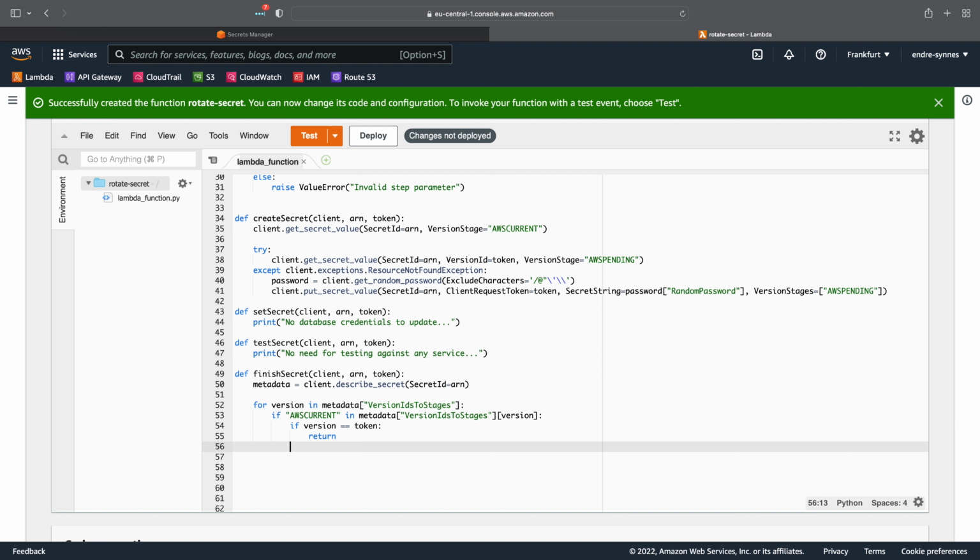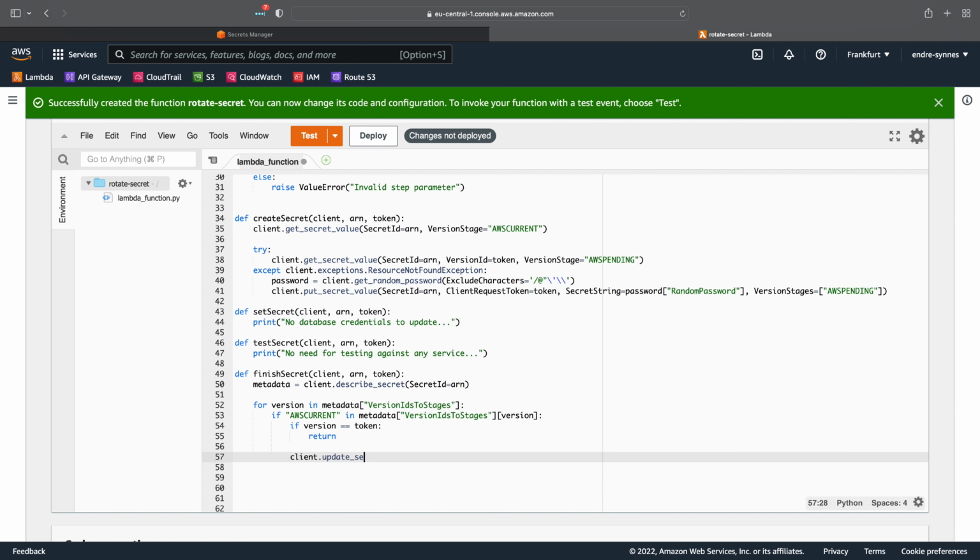Now, if the current version and token are not equal, then we need to use the secrets client to call updateSecretVersionStage to move AWSCURRENT to the new version. This function requires 4 parameters. First, the secret ID, which is the secret ARN, then the version stage, which is AWSCURRENT, then MoveToVersionId, which should be the provided token, and lastly RemoveFromVersionId, which is the current version. Just to exit the for loop, we can write a simple break as well. The code should now work, but we still need to add some IAM policies.